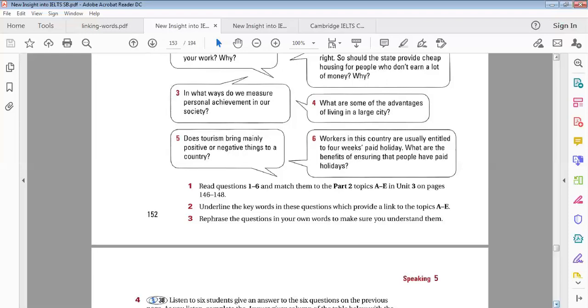What are the benefits of ensuring that people have paid holidays? Yeah, for workers, there are several benefits. Are there? The first one is peace of mind.